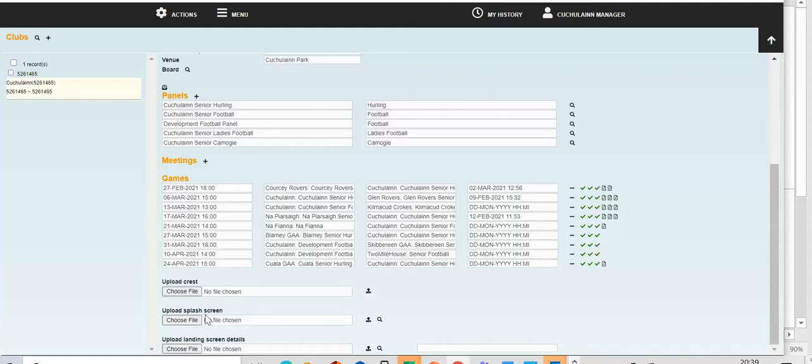And equally you have the ability to upload a landing screen which appears on your mobile phone application. That can either be the club logo or a sponsor logo if you have a preference for using a sponsor logo to help generate additional revenue for the club. So again, you choose the file from a desktop and upload it, and it will appear on the phone screen.